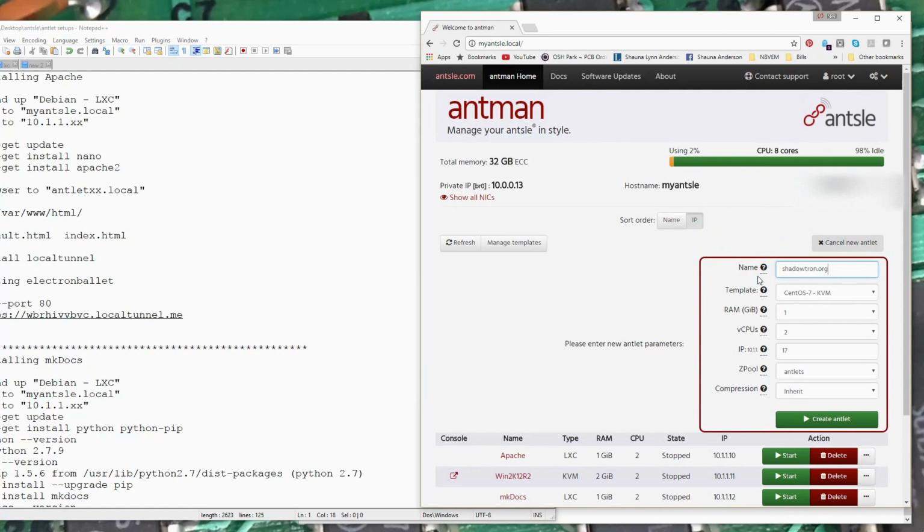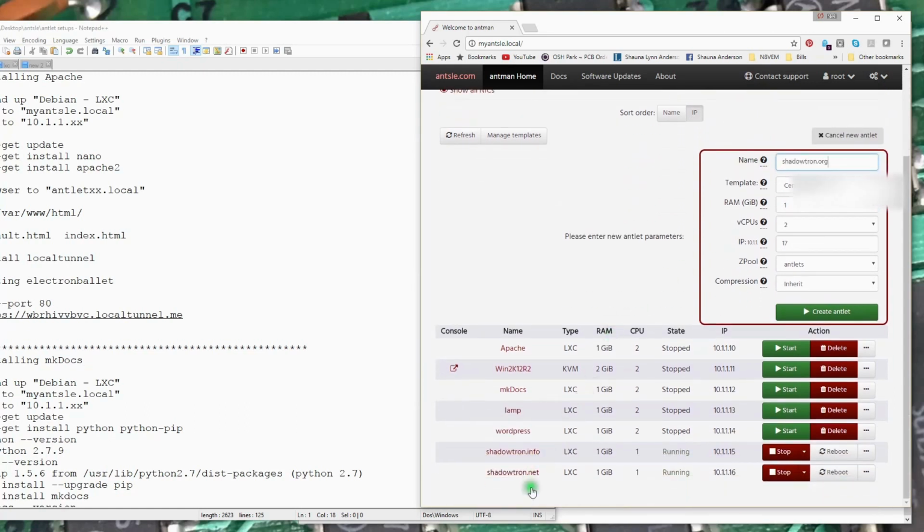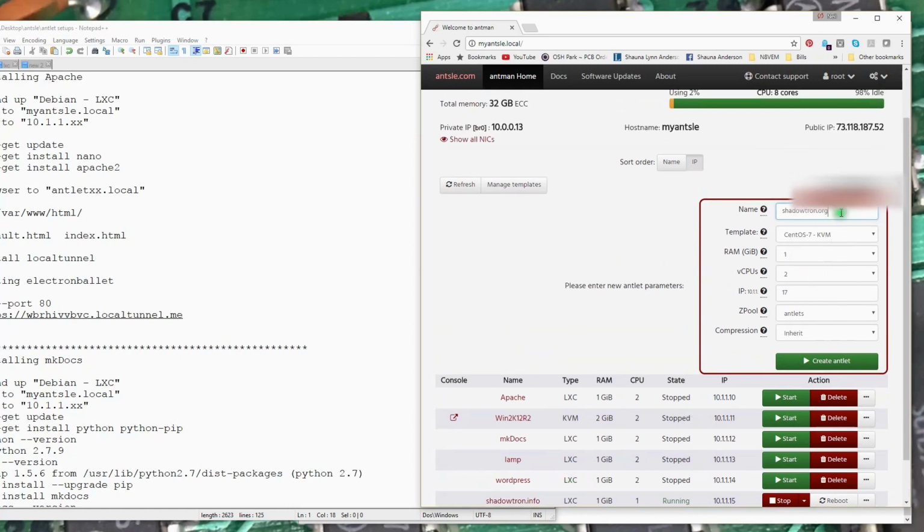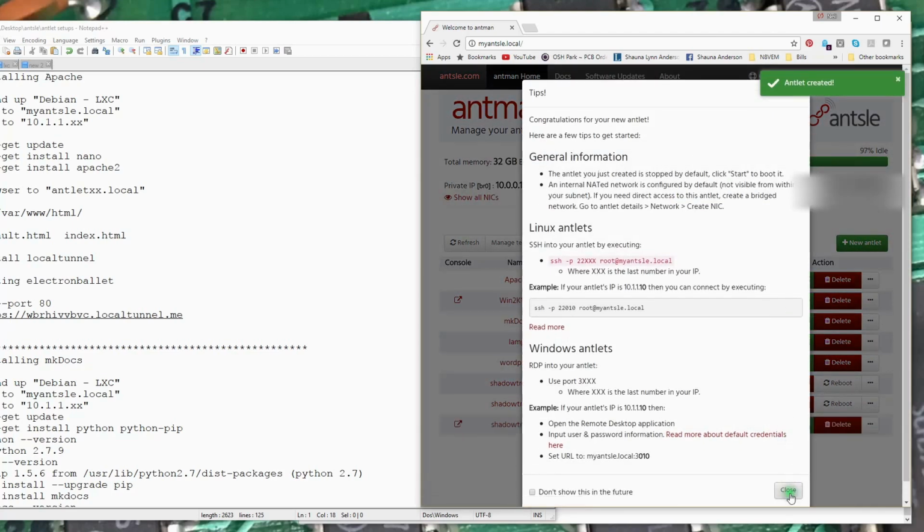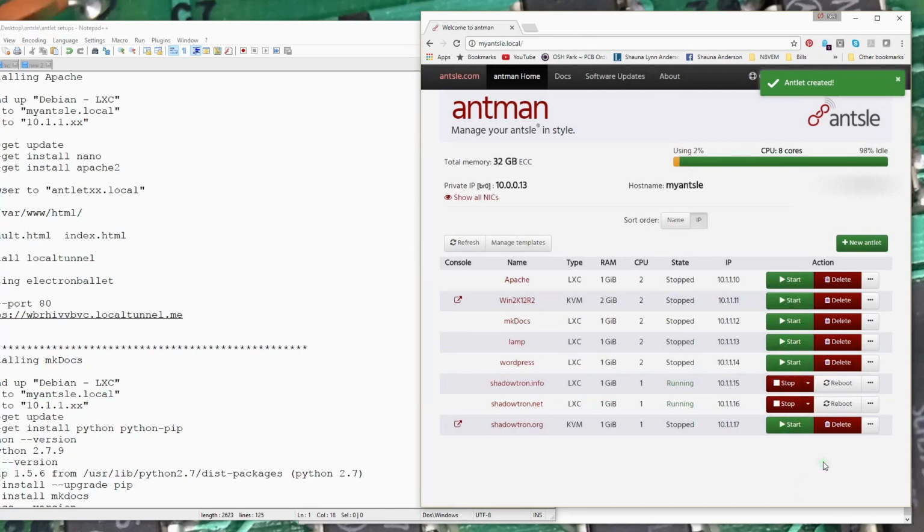So for now, I'm just going to name the Antlet the URL it's being sent to it. Really don't need two processors for this. I'll fire up the Antlet. The Antlet's been created here. I'll start it. So the Antlet's been created and started.